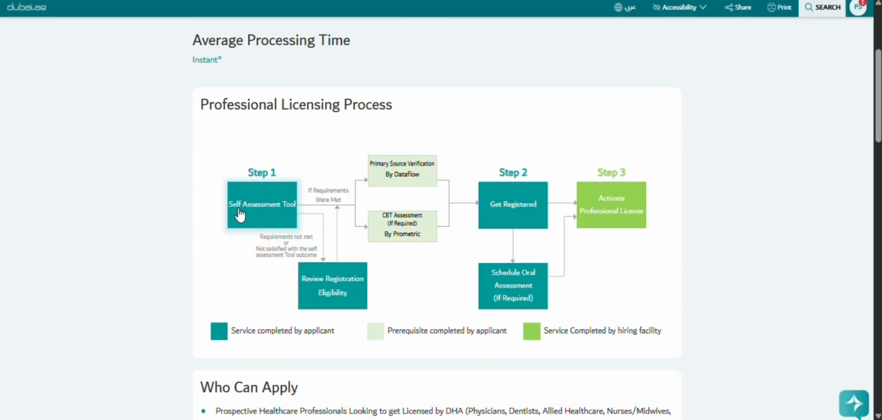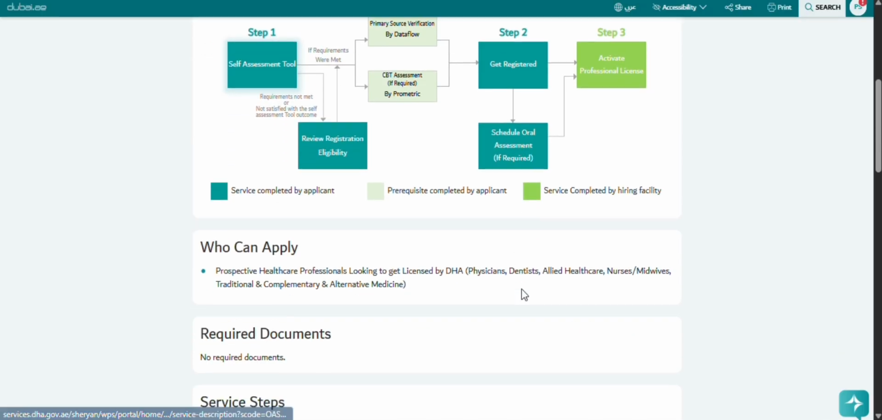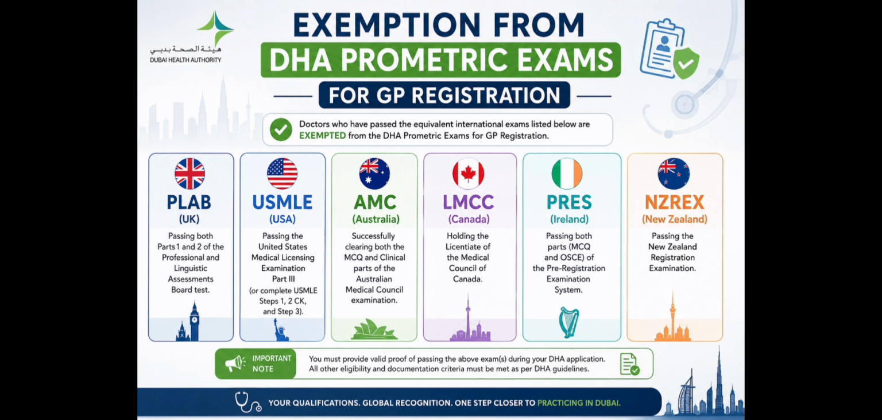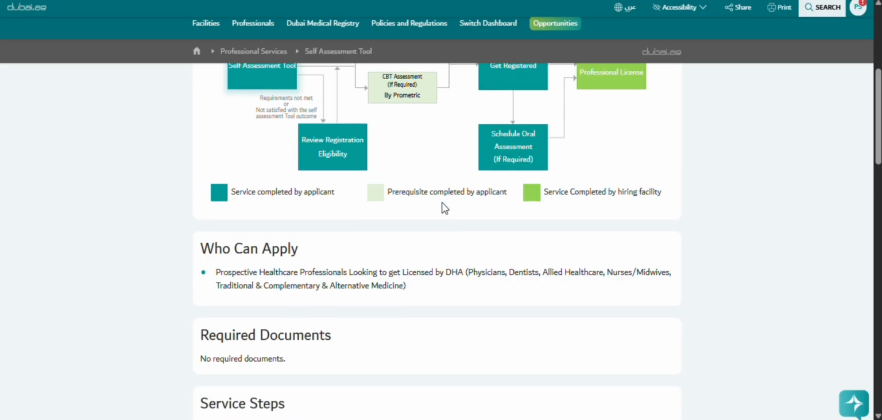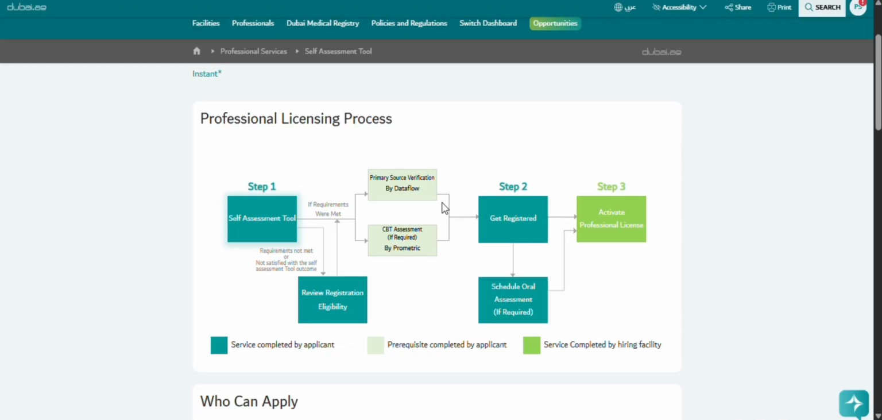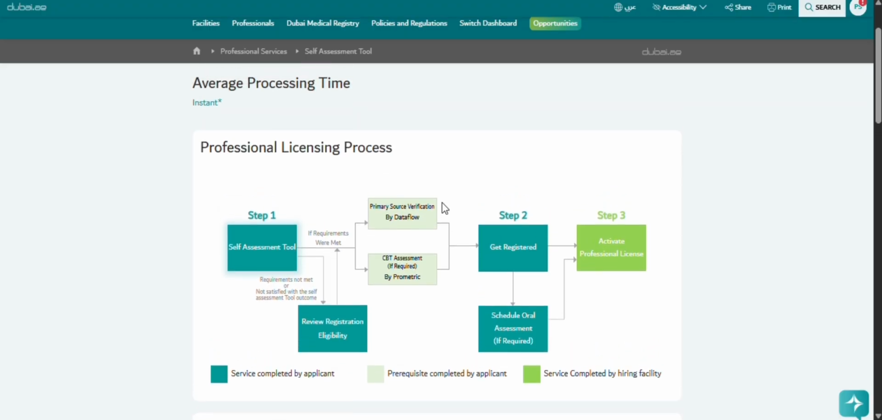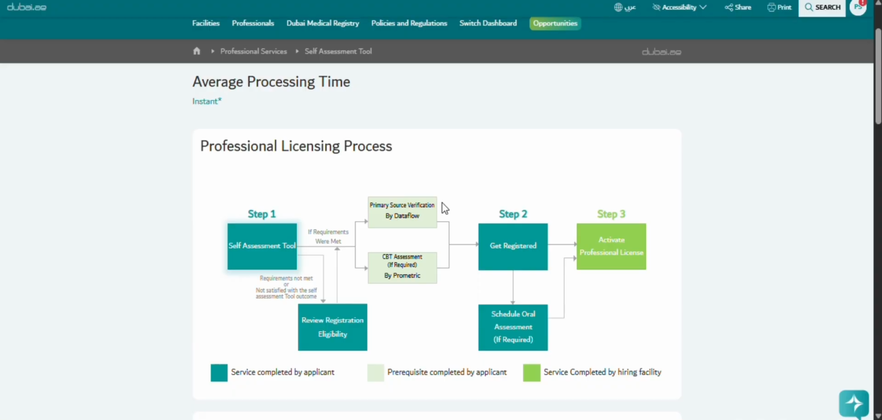Once you've done that, the next step is going to be primary source verification by the Dataflow. All right, this step will be covered in the subsequent videos. Okay, now you might be confused with something here that you can see is CBT by Prometric. So if you've covered exams like PLAB, USMLE, AMC, or Canadian licensing exams, then you are exempted from this step. Okay, this is not something that you should be focusing on. Directly go for Dataflow, and once your Dataflow is done, you can get registered.